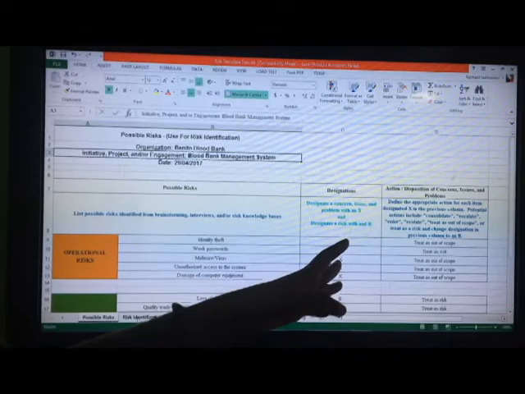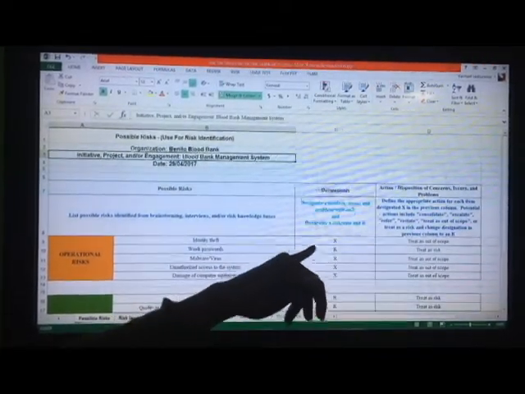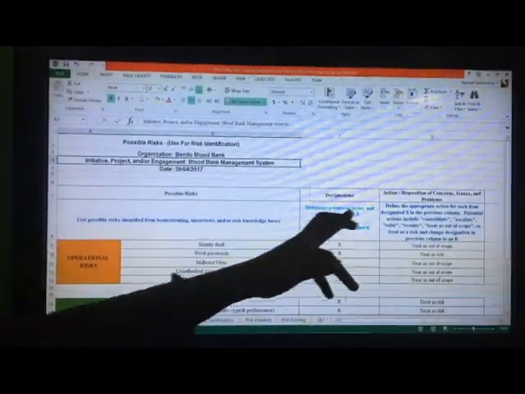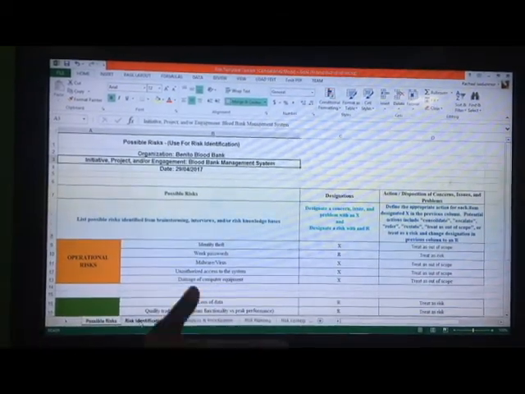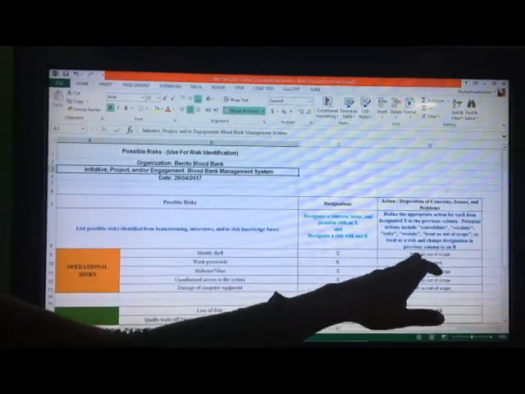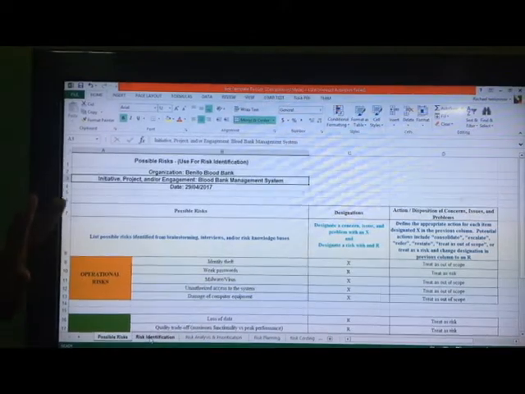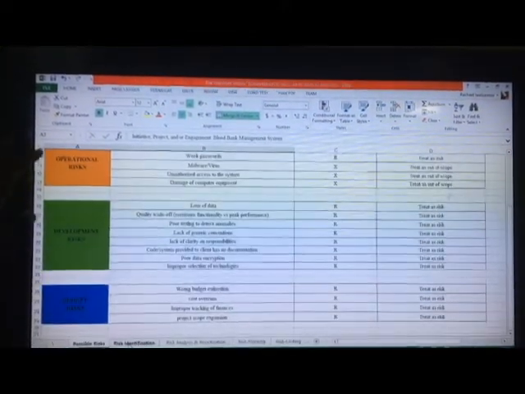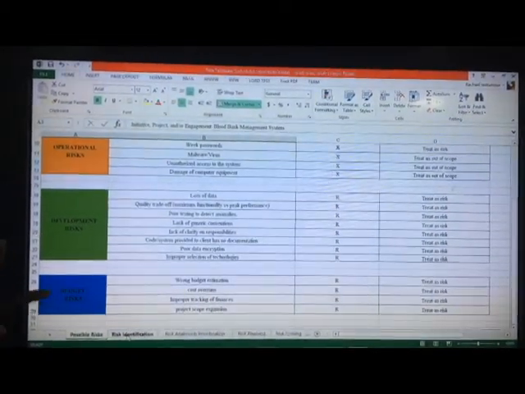We can either designate a risk with the letter R to treat it as a risk, or the letter X to treat it as an issue, a concern, or a problem. Then the action column, this is where we'll define the appropriate action which we'll take for the designations. If it is X, we'll treat it as out of scope, and if it is R, we'll treat it as a risk. So for the possible risk, I have divided the risks into 3 main risks: the operational risk, the development risk, and the budget risk.